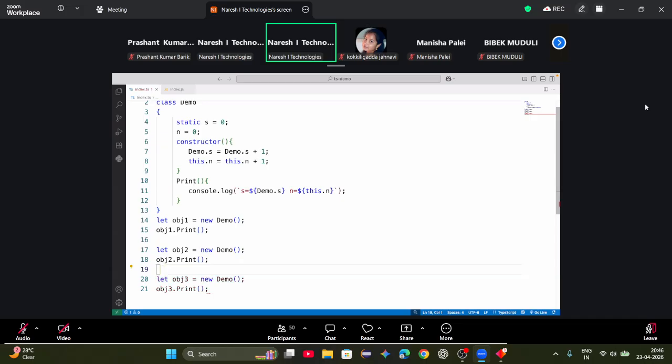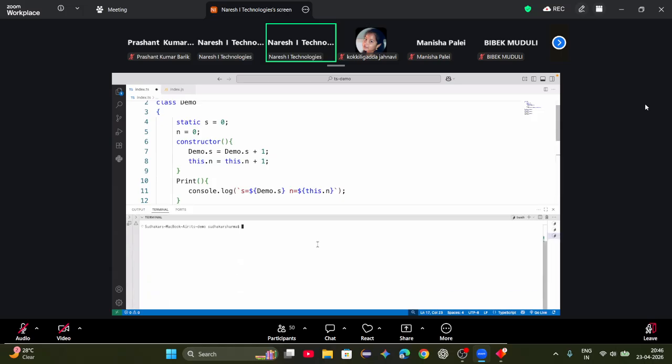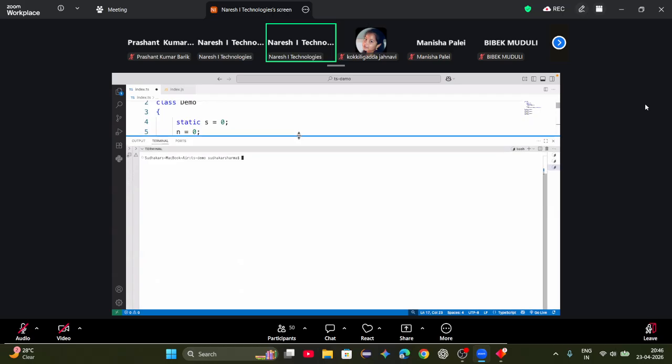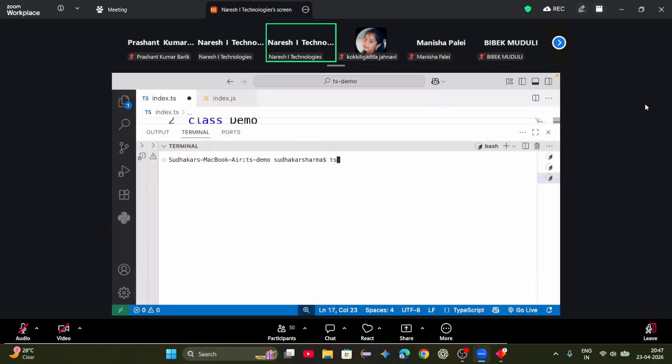So, let's see the result of this. I will run this again. And what should I run? TSC index.ts, node index.js. S is 1, 2, 3, but N is 1. That means S is incrementing. Why is S incrementing? All 3 are different objects. Different objects newly allocate memory, but static is continuing.